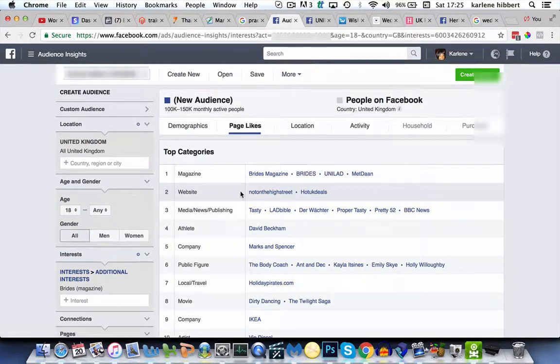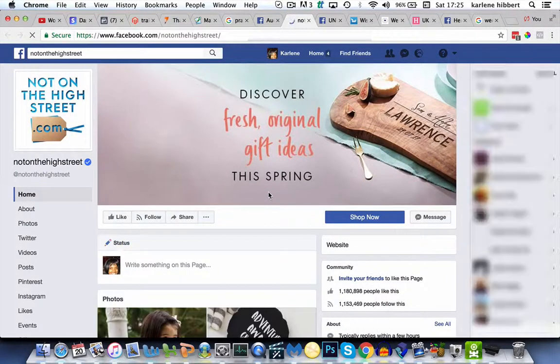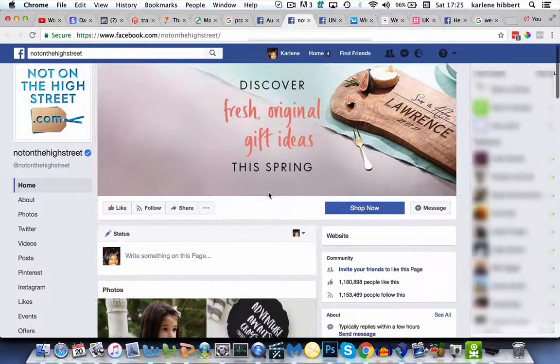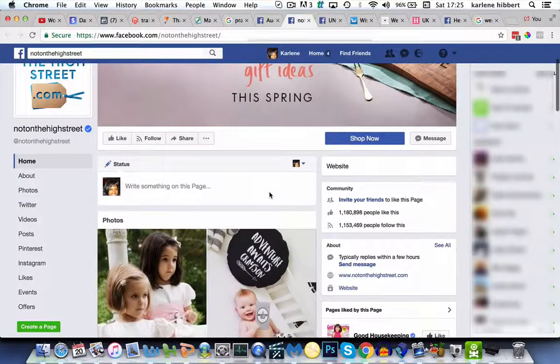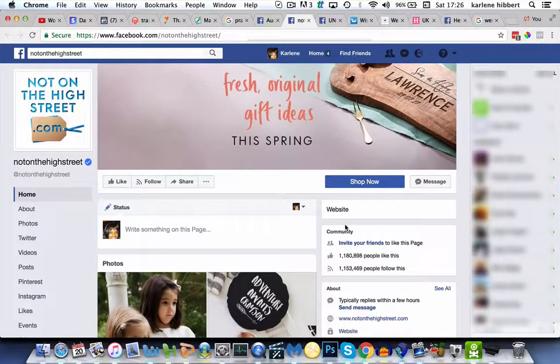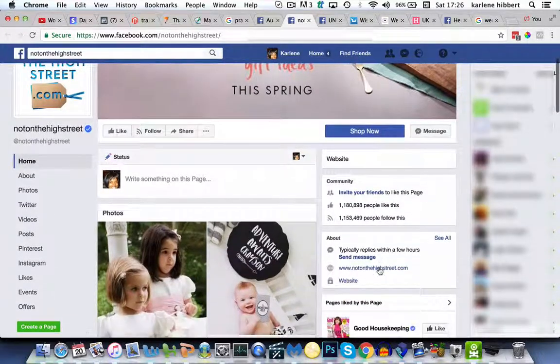So let's have a look. Not the high street. Okay, Not on the High Street. That's another site that this group of people like, who also like the site Brides magazine. And again, one of the first things I want to know is what is the size of the people who follow this site, and it's over 1 million. So that's fantastic. I would create an ad set that's just for this group and see what kind of result I get from that.